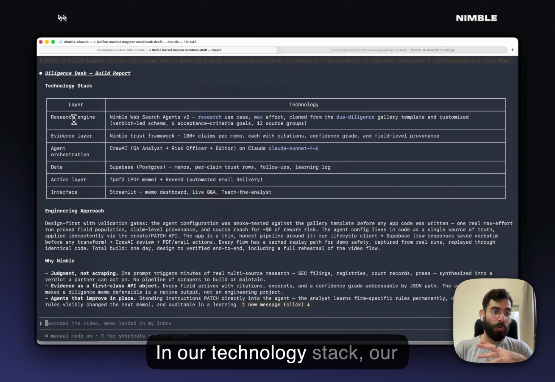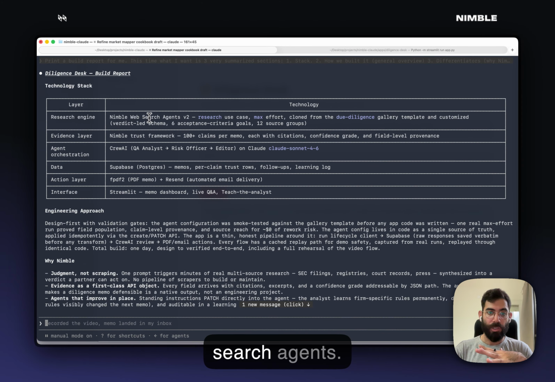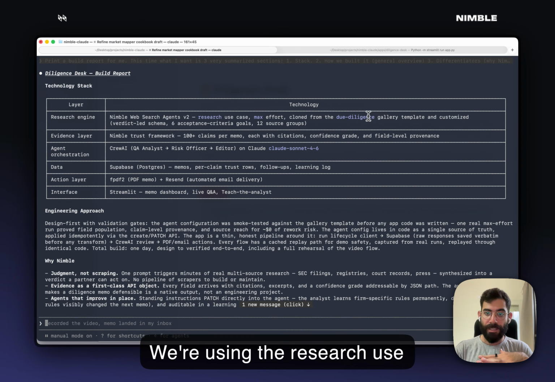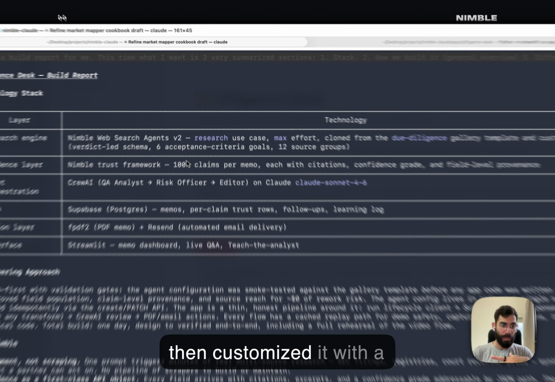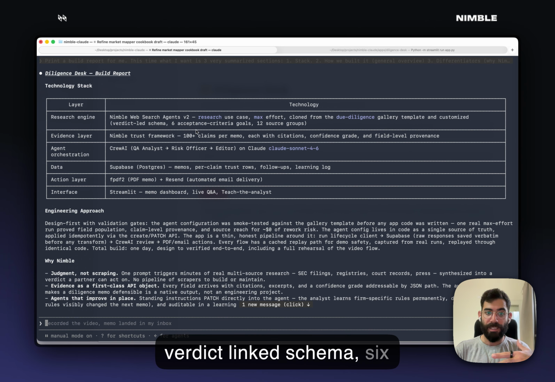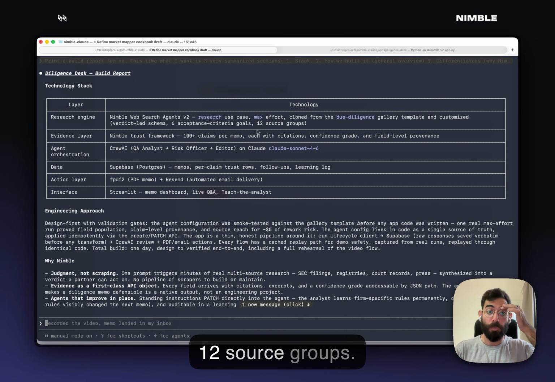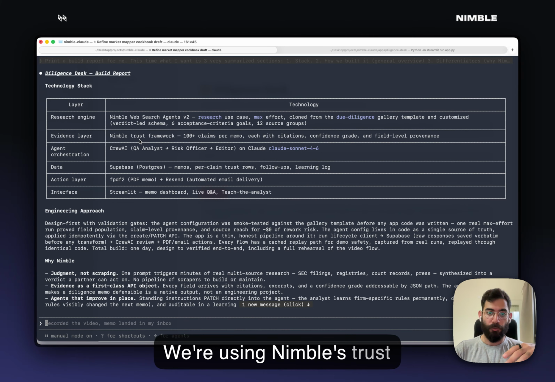I'm quickly hopping over into Claude Code so we can look at how we actually made this app. In our technology stack, our research engine is Nimble Web Search Agents. We're using the research use case at max effort. We've started with the due diligence gallery template and then customized it with a verdict-led schema, 6 acceptance criteria goals, and 12 source groups.